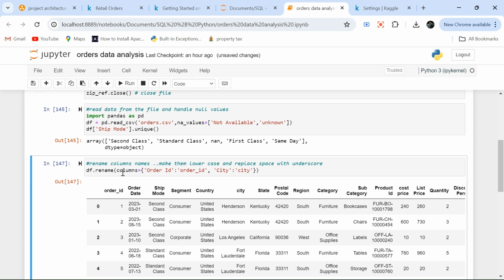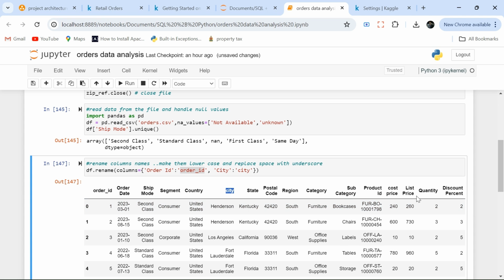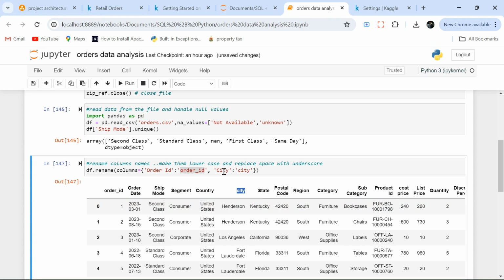So if I run this now, you will see that order ID is fixed now. It is renamed and city is also renamed. But that way I have to pass all the columns. There are 15 columns around. I have to pass all 15 columns, which is not a good way of doing it. So we will do some other way.